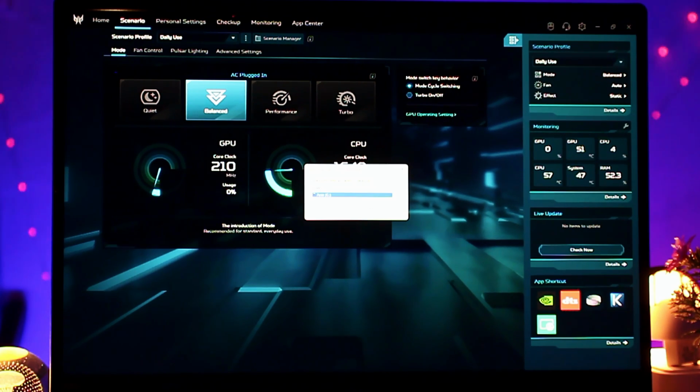And that's it. With these easy tweaks, your Predator laptop will run faster, cooler and smoother.